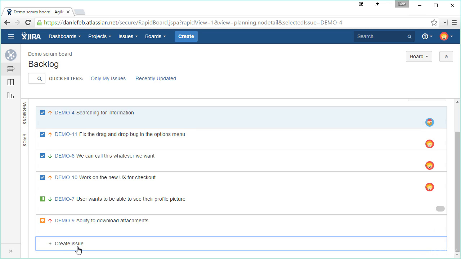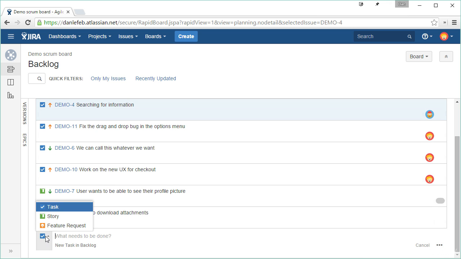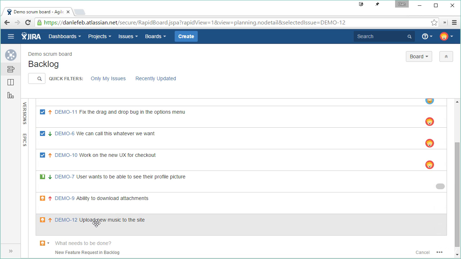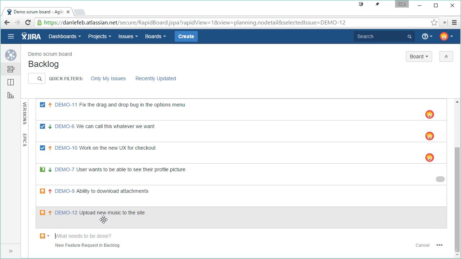So you can create a new issue right here very quickly, choose whatever the issue type is. So let's say this is a feature request. Somebody really wants the ability to upload new music to the site, something like that, right? So we can create that. You can see that this issue has been created. And if we wanted to make sure it doesn't get lost, we can send that to the top.